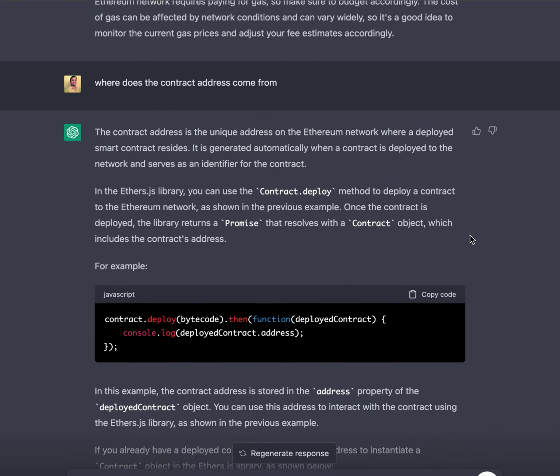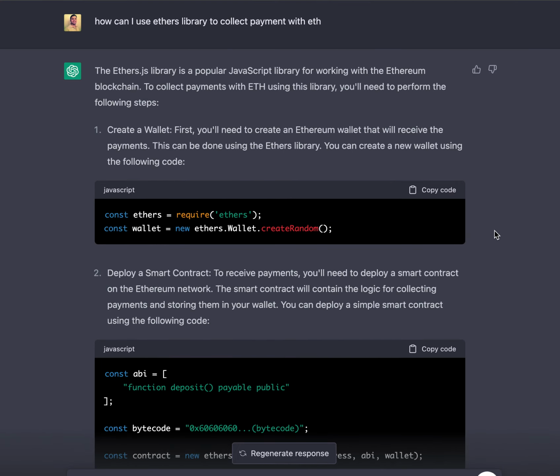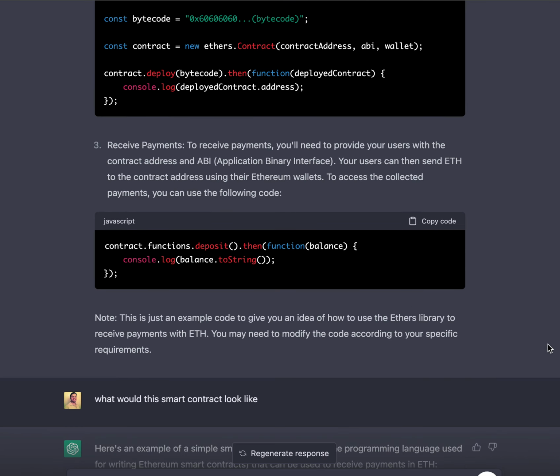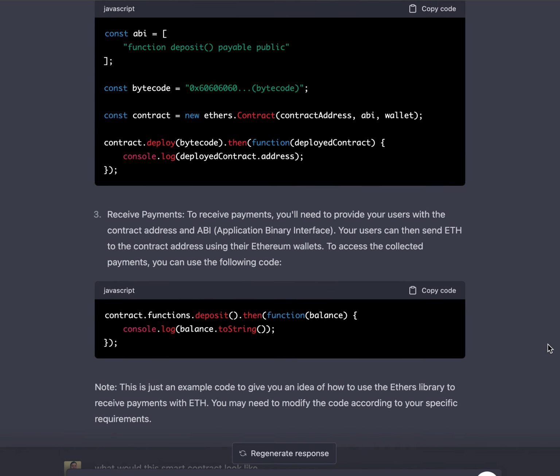So hopefully in this tutorial, we didn't fully implement the Ethers library to collect a payment, but you should have learned the overall architecture of how you will put together your smart contract, your Ethers library, and your Solidity contract, and your deploying and depositing.